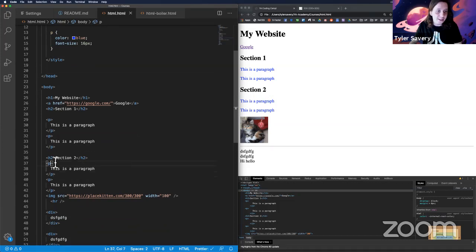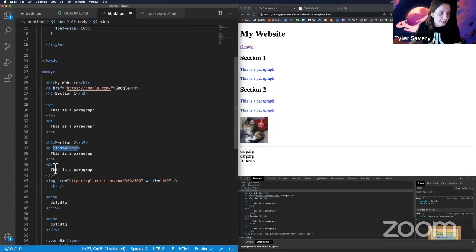There are many ways you could do this, but for the purposes of now, I'm going to give these paragraphs a class. I'm going to call it section 2. You can call this anything you want, within reason. I'm going to give it a class of foo.